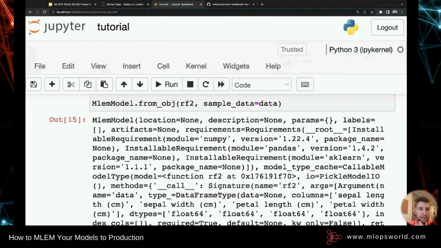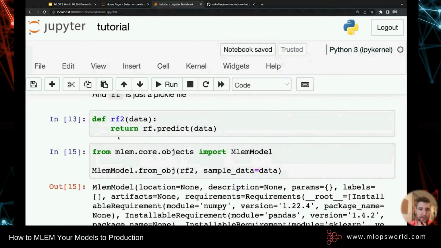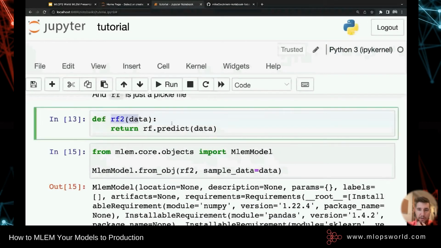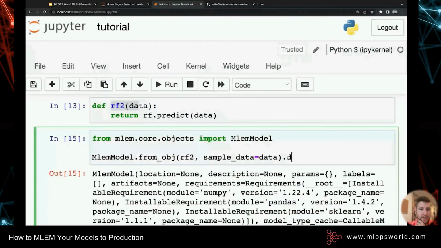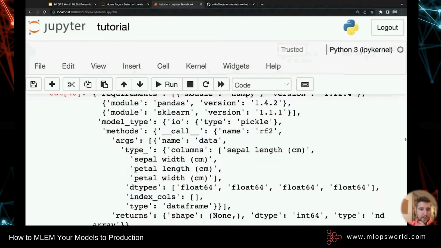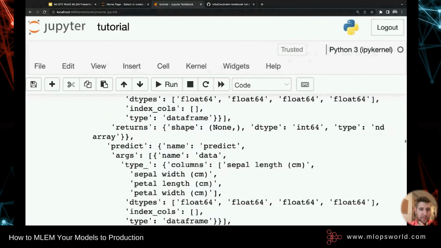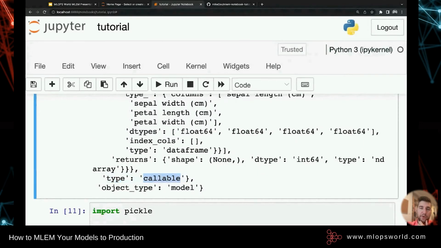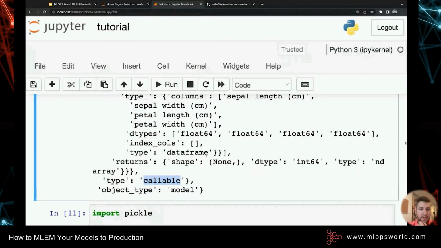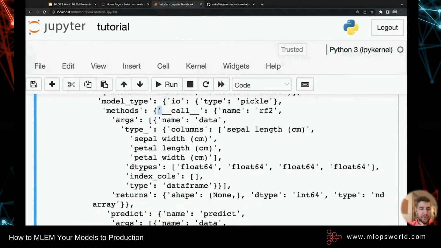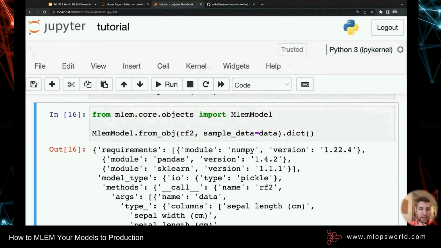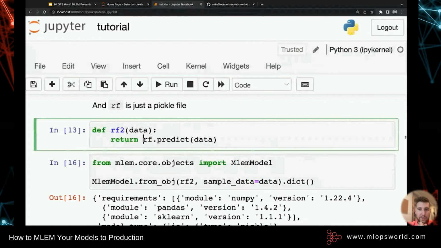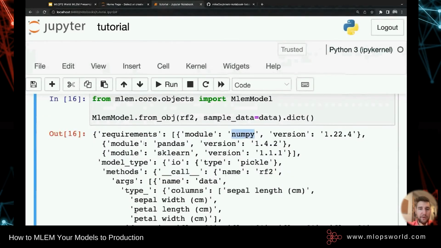So yeah, we created the model from a Python function, and as you can see, it's a different type now. It's callable. It was sklearn, and we've got some changes in the signature because now it's only one method call. But we still have sklearn as a requirement, because inside it has the sklearn model, and NumPy and all of the stuff.